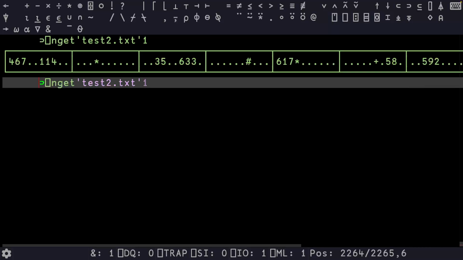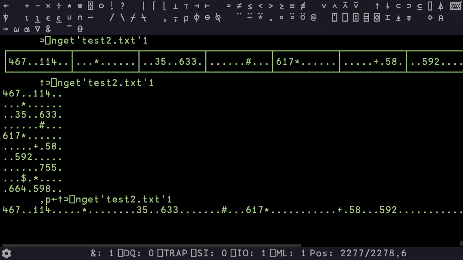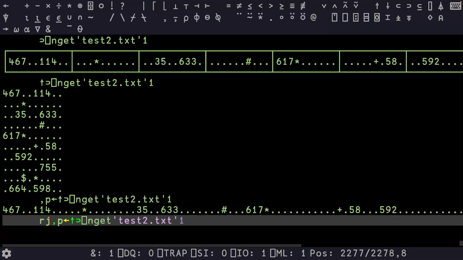So we get a list of lines here, and because they're all the same length, we can mix them together to get a matrix of characters. And we'll assign this to P. And then it's also going to be useful to get a flat vector of all of the characters in P. And we'll assign this to R for rows.